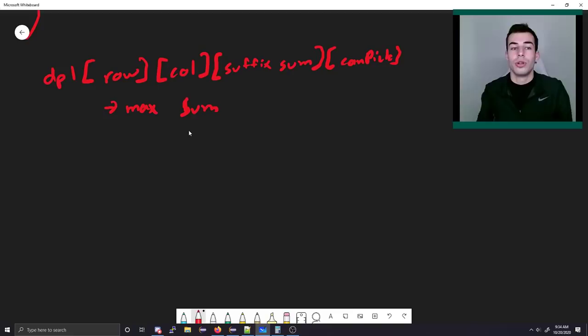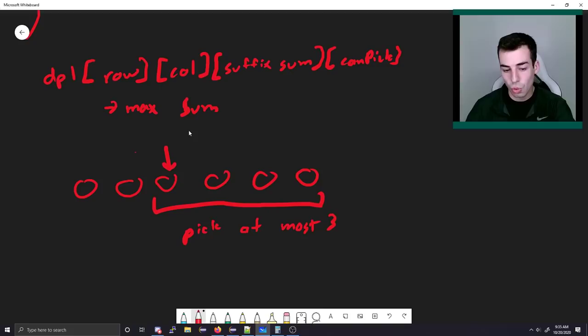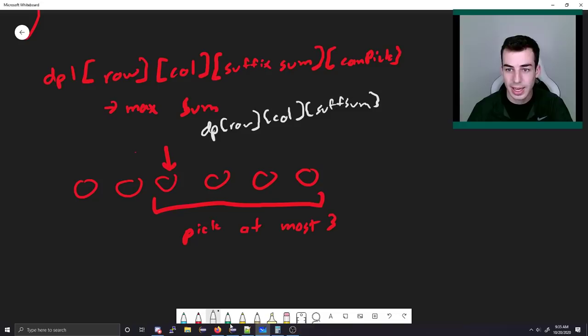So in other words, if you have a bunch of elements in this row, let's say we're going to look at these 4 elements here. We can pick at most 3 of them. So what are our choices for this position here? Well, we can either not pick this position. In this case, we'll go to DP with the same row, the same column, the same suffix sum, and the same number of things we can pick.